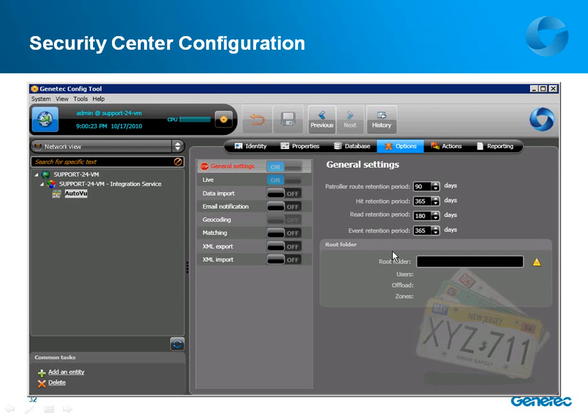So go in the Options tab of the LPR manager, and under the General Settings, you'll see the root folder box on the lower right here. Once you type in a name for the root folder and hit apply, it will create the subfolders it needs and set up the folder sharing structure. If the folder does not exist, it will create a new one with the appropriate subfolders. If the folder does exist, it will still create the subfolders for you.